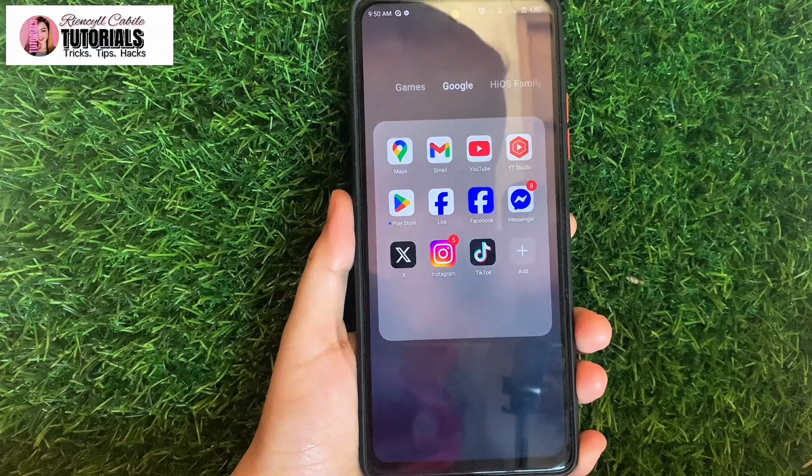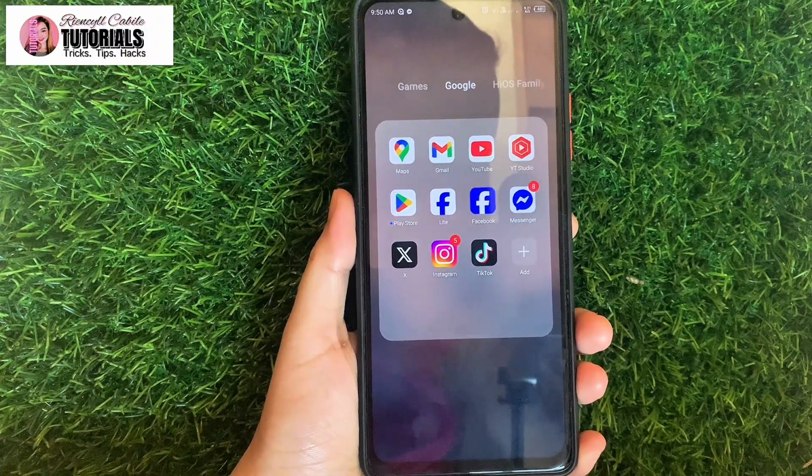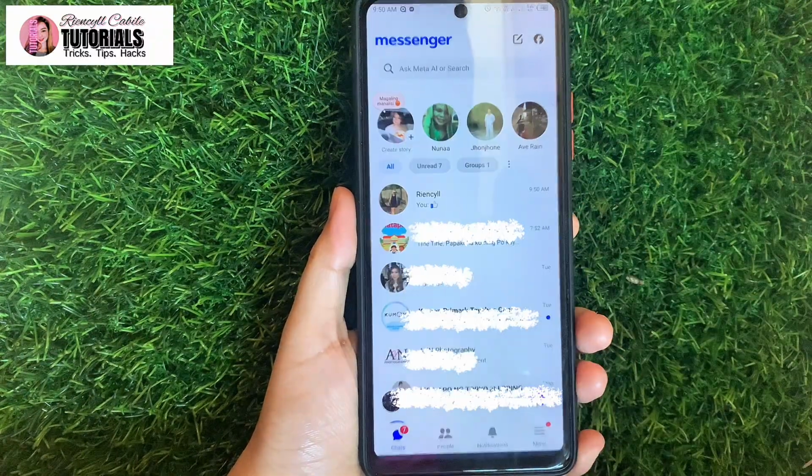And if you want to learn more, just keep on watching and let's start. So ayan guys, for today's video, make sure na updated yung messenger app na gagamitin natin. And once na updated na yan, open na natin yung ating messenger.